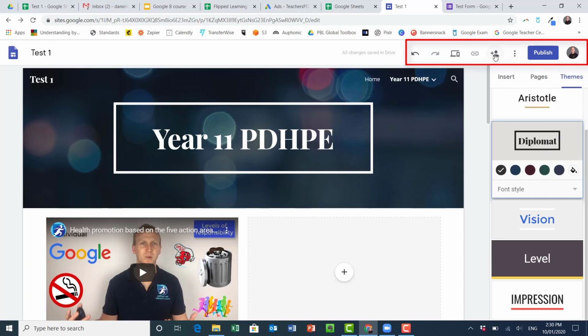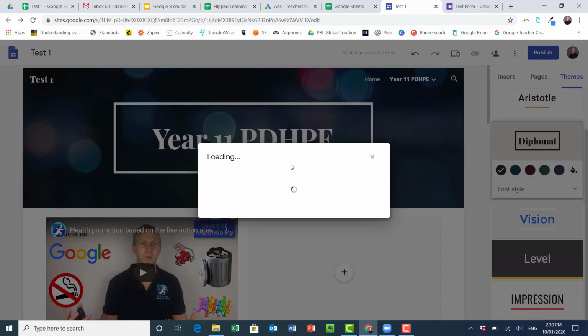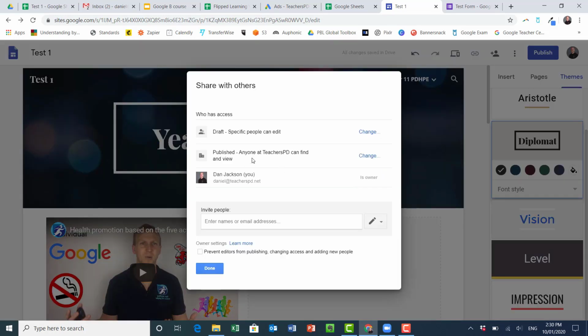I can add collaborators. So here is my sharing of the site. And when I share with others, there we go. So when I publish it, anyone at Teachers PD can find and view it. But if I actually want people to edit it, so you see this edit button, just put in their email addresses for sharing. So they can either view the publish or can edit.